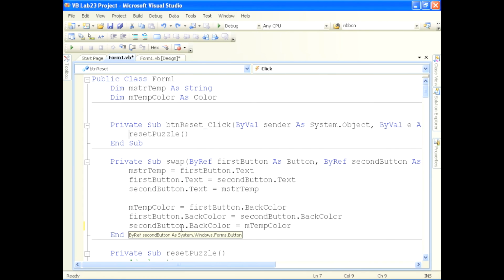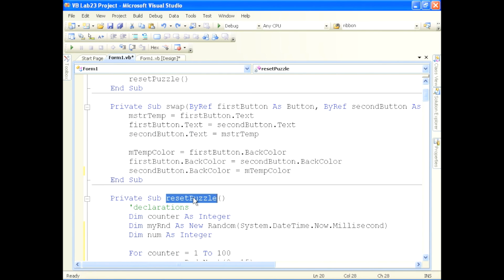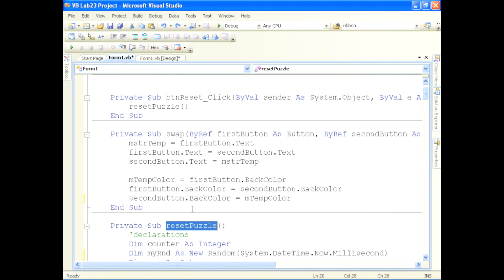in fact, let me double click it. When I click it, call that same function called reset puzzle because it's exactly what we want to do. We want to reset the puzzle. So now you know how this function works. All right, so let's see if there's anything else that I've missed.